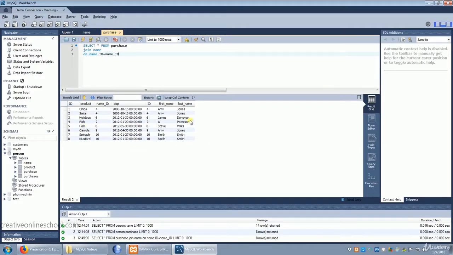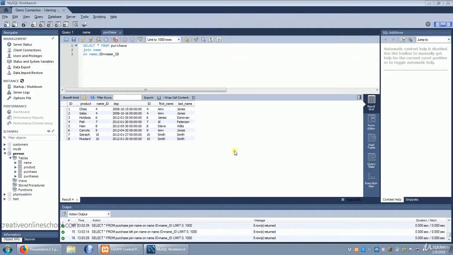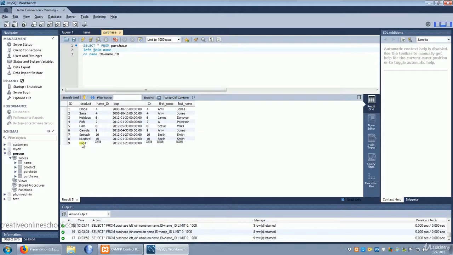Notice that even though there's 15 names and even more purchases, we've only gotten the results where the name ID equals the name.id. That's what makes this an inner join. To make this a left join, we use the same syntax, but we change join to left join. When we execute this, you can see we've now added the row for peas. That's because there was a purchase for peas, but no name ID was recorded. So now we have all of the products, but we have null for the name because we couldn't match that record.